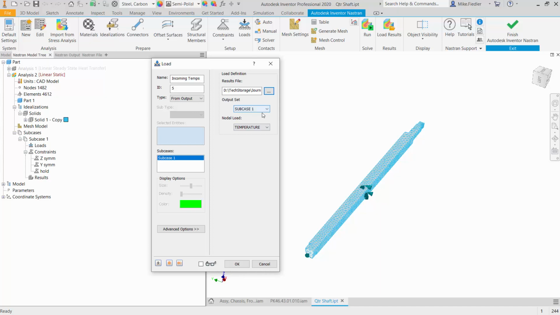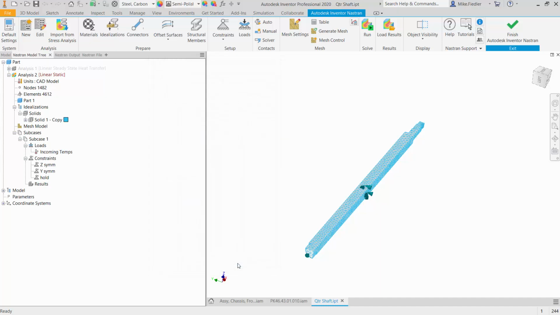So now it knows, in this case it's a thermal analysis I did. There was only one subcase, but if there were multiple subcases, you can choose which subcase you want to pull in and then what data you're pulling in. We want to pull in the temperatures that it's able to see in that file. So we can say OK to that. And that's all I need.